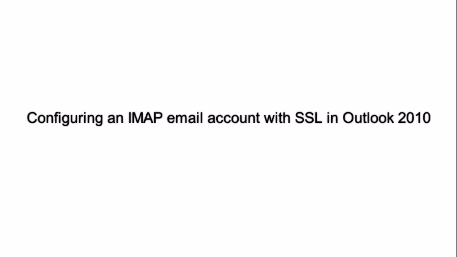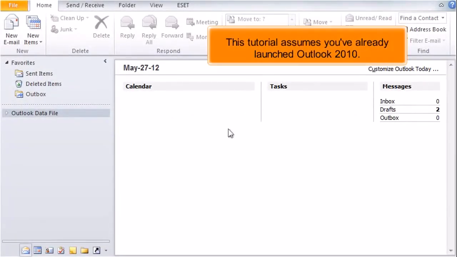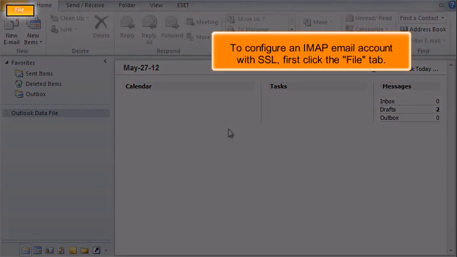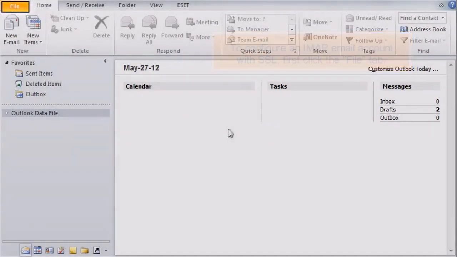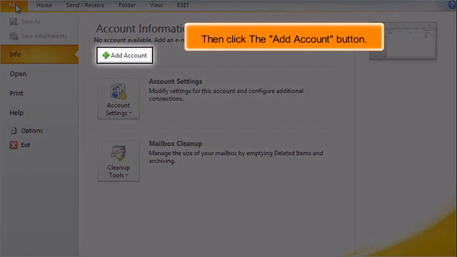Configuring an IMAP email account with SSL in Outlook 2010. This tutorial assumes you've already launched Outlook 2010. To configure an IMAP email account with SSL, first click the File tab. Then click the Add Account button.